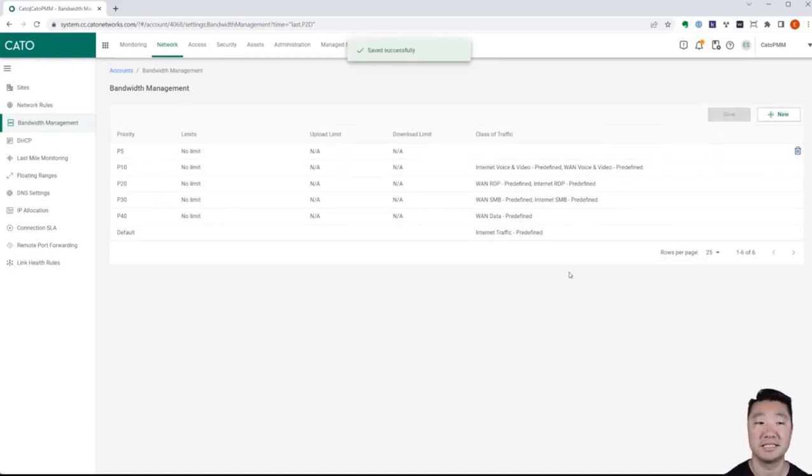Okay, so we've successfully created our P5 bandwidth priority. Now what we're going to do is create a network rule that prioritizes traffic. Now you probably wouldn't do this exact scenario in production, but for the purposes of this demo, we're going to control Netflix traffic and prioritize it at P5. But beyond that, we're also going to egress that traffic from a dedicated private IP address in Germany.